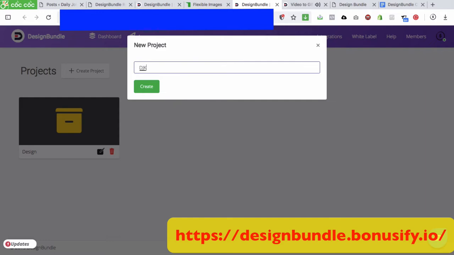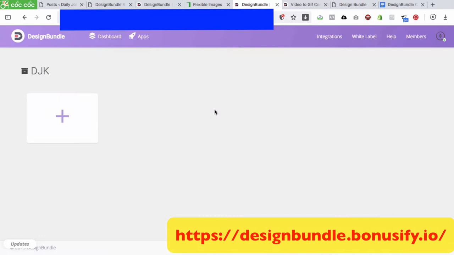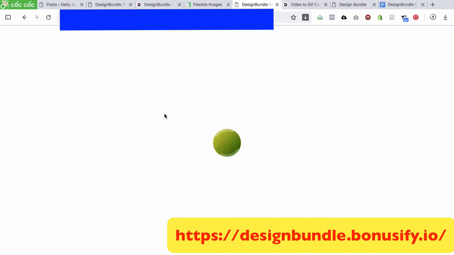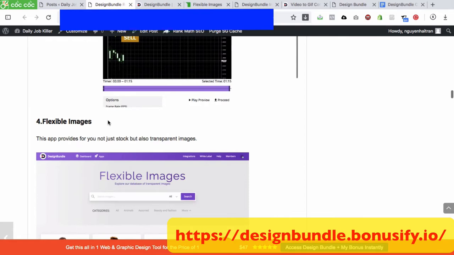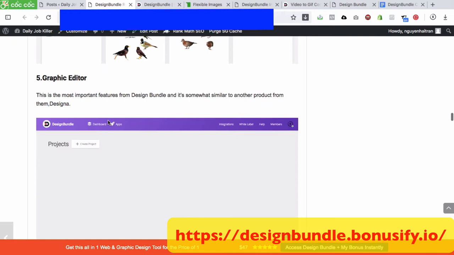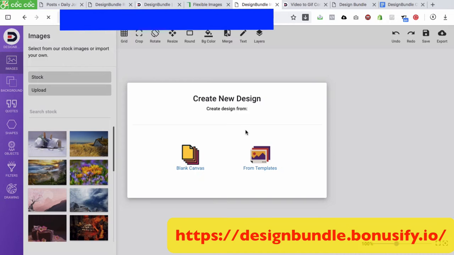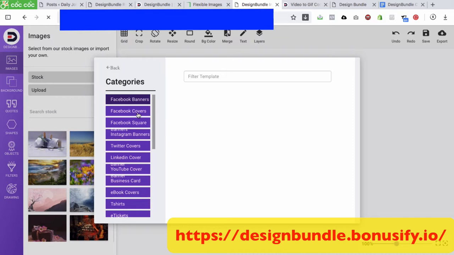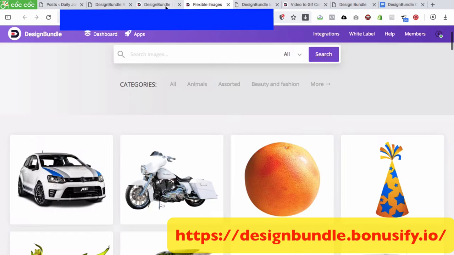For example, you can create a new image file. So as you can see, it's really fast and simple to have a beautiful image utilizing the power of DesignBundle, and they provide you a very beautiful templates library and a stock graphic library that can be used for your online business. You can create a design from templates. So let's see some of the templates like Facebook banner, Facebook cover, Facebook square banner, Instagram banner.